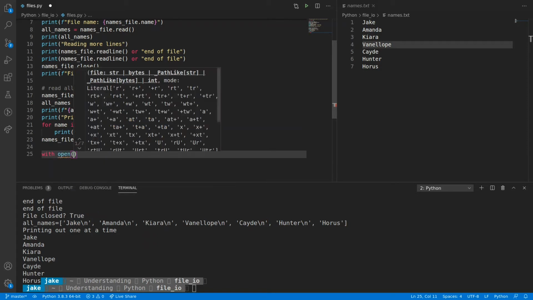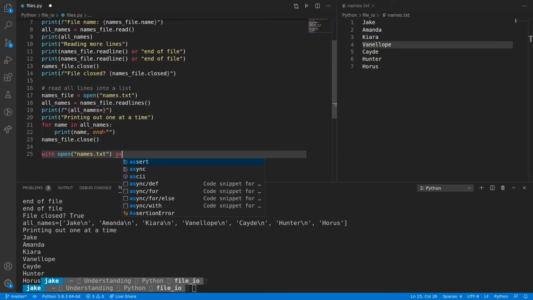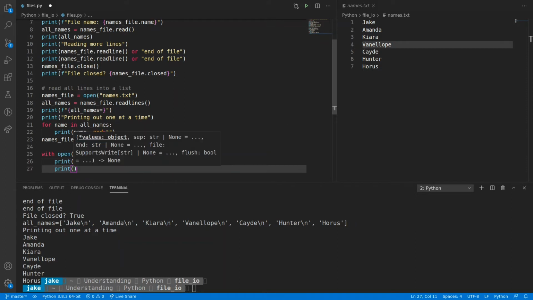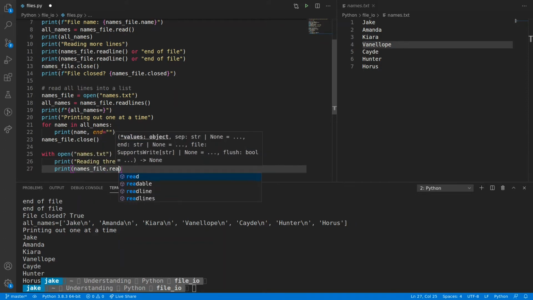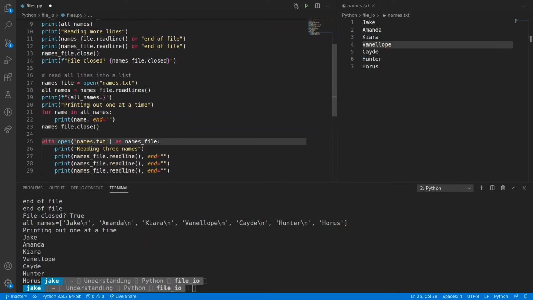With open, same thing, names.txt, as names_file, and then you see we have an indentation here. We'll print "Reading 3 names", and then print again names_file.readline(). We know this is also going to include that extra newline character, so again we'll end with an empty string. Since we want to do this 3 times, we'll do that now.